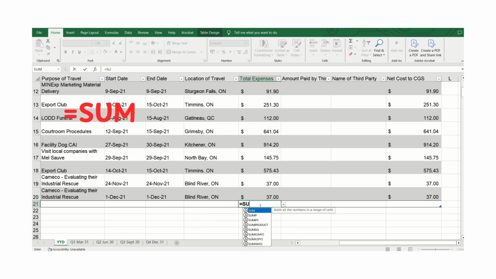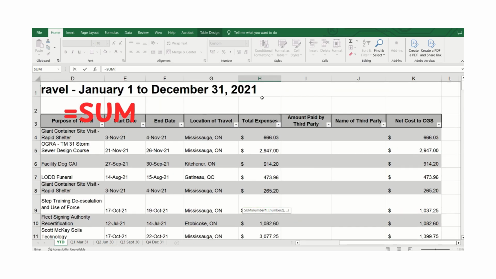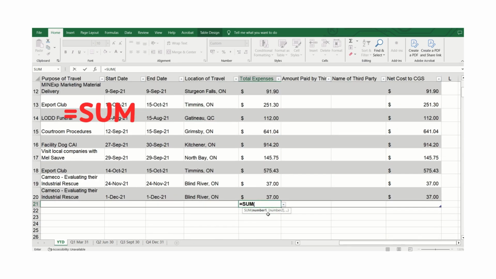It is sum. When you type that, the sum appears, and when you press tab, you can select from which cell to which cell you want to sum up. In our case it is H4 to H20. H4, then you have to press colon and then H20. So it is selecting the cells. You can see when you close and press tab, it gives the sum. So this is the first method.